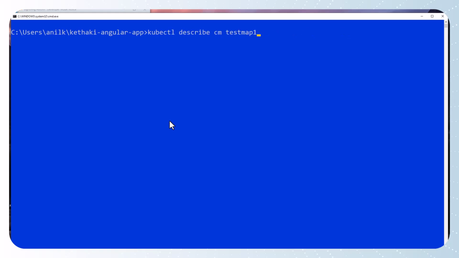For example, this is an imperative model command. I am creating the config map. The command is kubectl create configmap, then the config map name, and from-literal you need to mention the key and the value. If I press enter, this should create your config map using the imperative model.